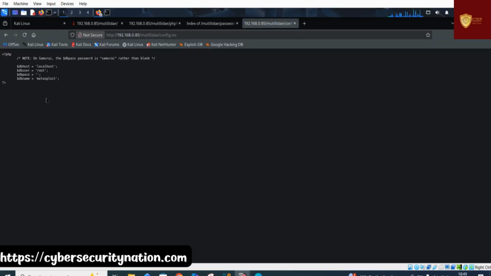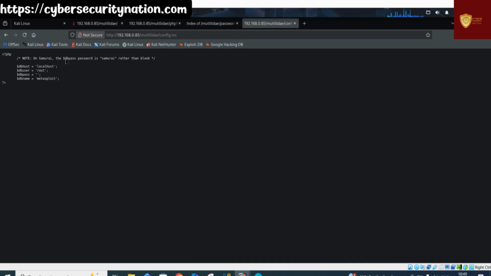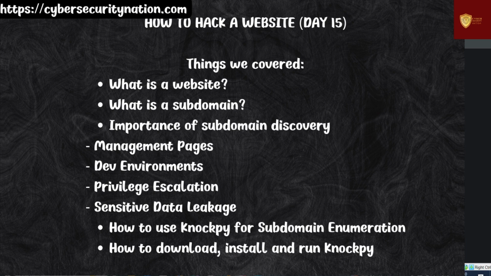So here's another important detail. We found the password note: samurai, the database password is samurai rather than blank. So we've been able to hack into a Metasploitable database using the Dirb tool. The database user is root, database name Metasploit, database host localhost. So this is a lot of information.